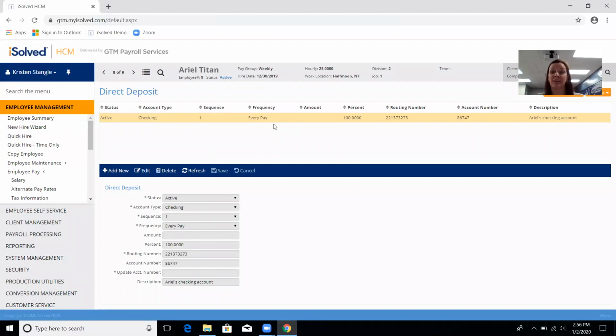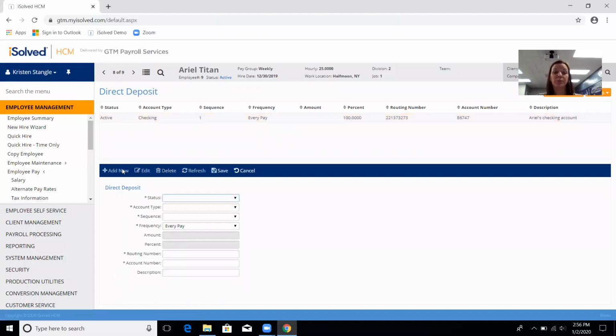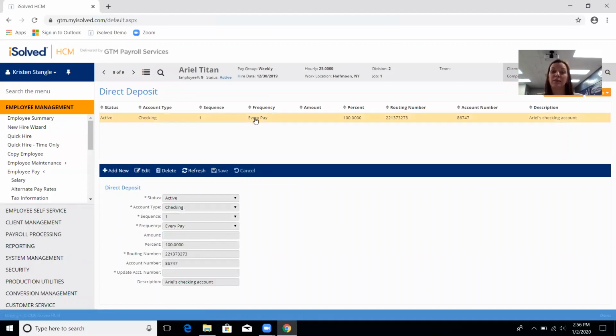So we want to add a savings account. We click Add New. The status will say active, the account type savings, the sequence will make it number 2, and then the amount, we've got 100% here, so we are going to have to edit that in order to make savings be 50%. So we're going to cancel, we're going to click Every Pay and edit, and we are going to make it 50%, and then click Save. So now, if you only had this one direct deposit account in for Ariel, half of her paycheck would be direct deposit, and then the other half would be a paper check.